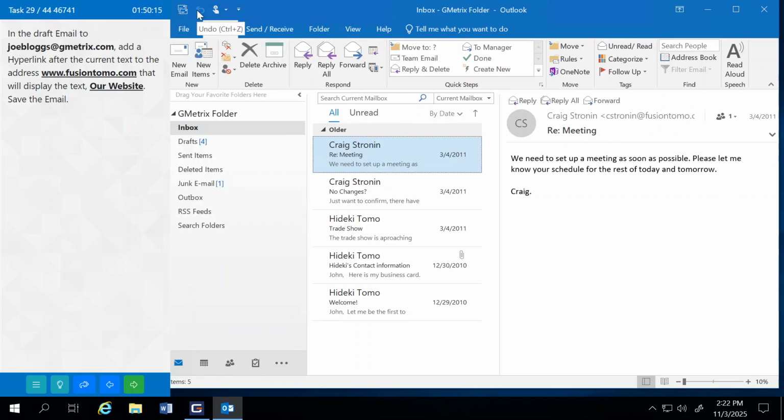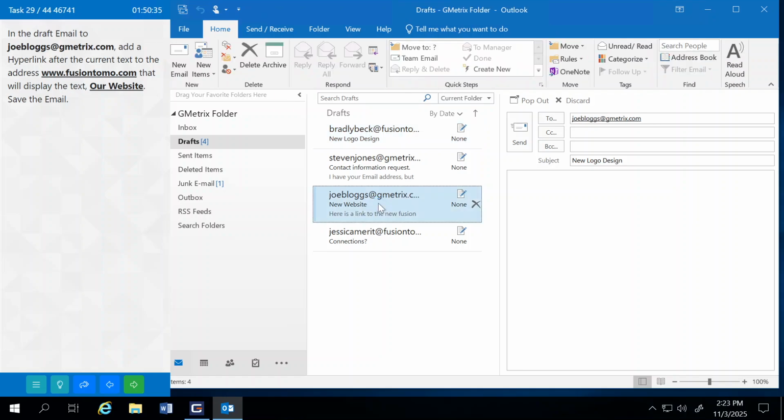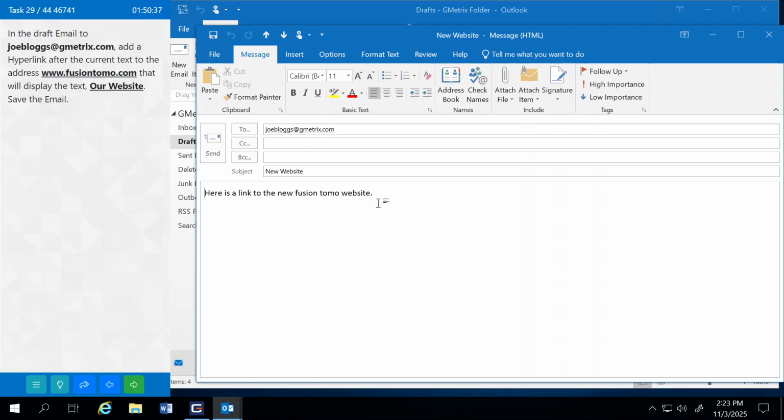In the draft email to Joe Bloggs, add a hyperlink after the current text to the address fusiontomo.com that will display the text "Our Website" and save the email. I'm going to go to my drafts folder and I'm looking for Joe Bloggs at Geometrics. I'm going to double click to open this draft message.